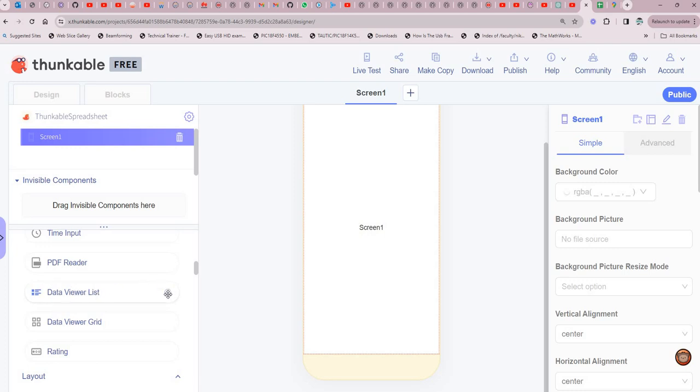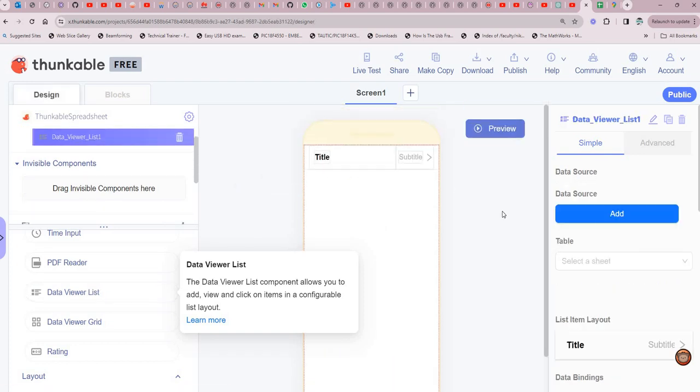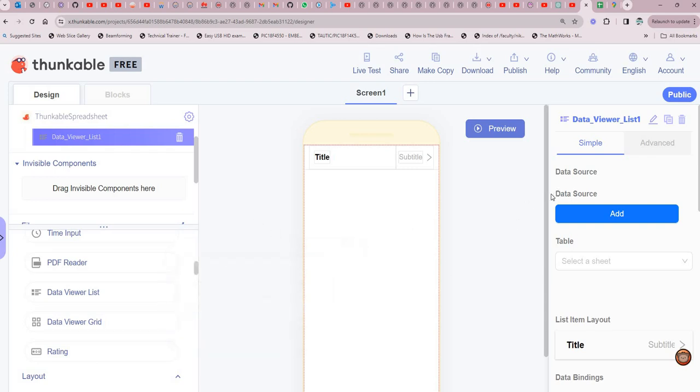If you click on the question mark here, the data viewer list component allows you to add, view, and click on items in a configurable list layout. So that means this is a data viewer. You are able to view data in the form of a list. So let's drag and drop this in our first screen. When you drag and drop it on the first screen, you will be able to see the properties of the data viewer list.